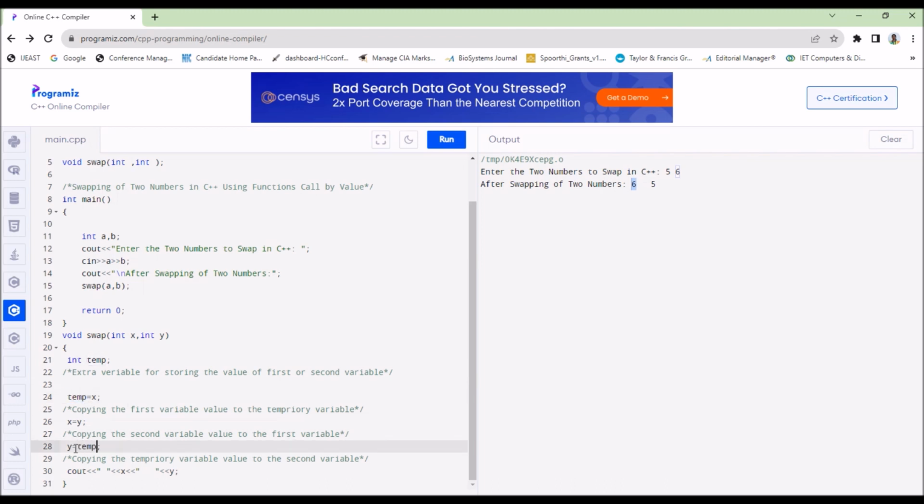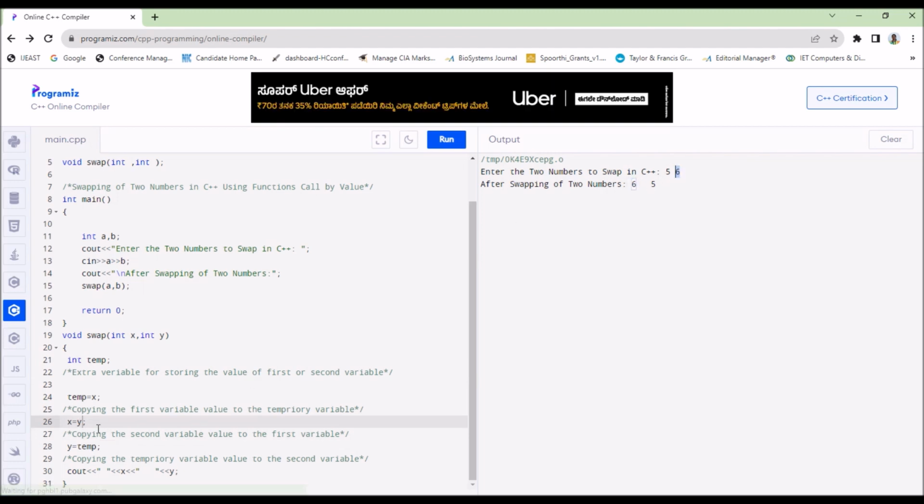That is, the temporary variable contains x now. So copying back the temporary variable: x was moved to the temp variable, and now it is moved to the y position. And 6 is moved to the x position. That is what we have done. y is moved to the x position. See, this was y, I am highlighting it. y was moved to the x position, and x was previously moved to temporary, and now from temporary it is moved to y.